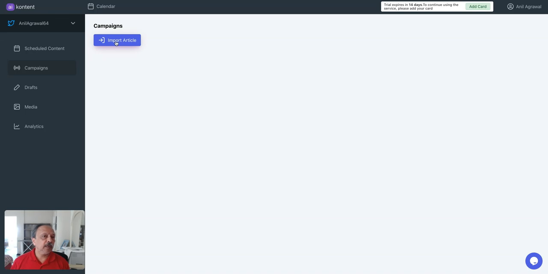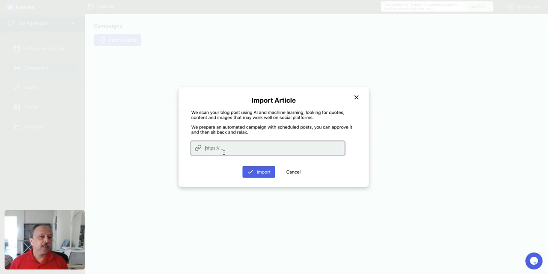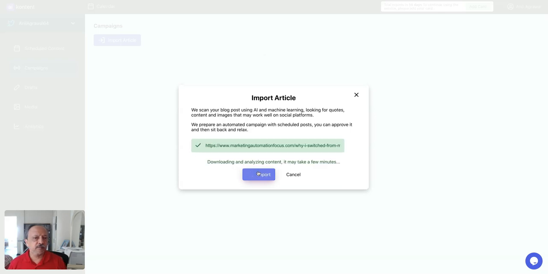So now it says import article. So I'm going to go get the URL for one of my blog posts. Let's see what happens here. Okay, so I got this one, and let's just import this. It's saying downloading and analyzing content. It may take a few minutes.